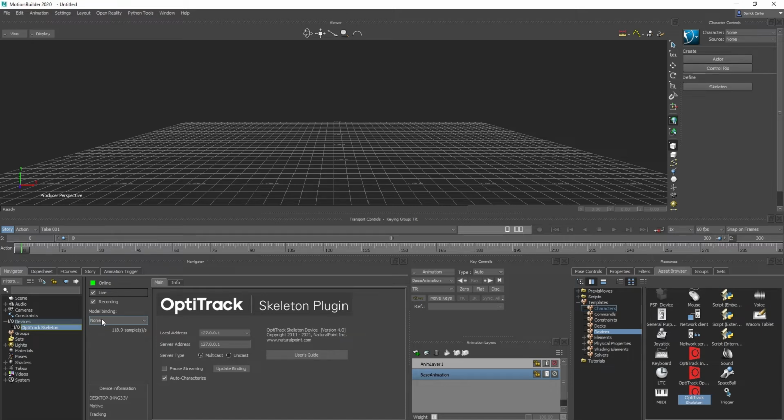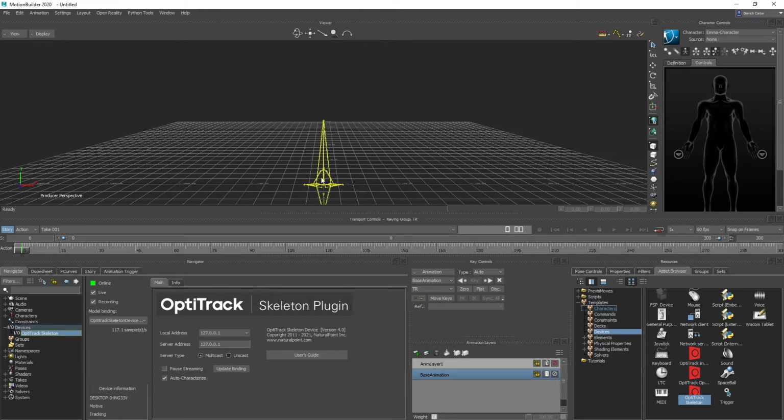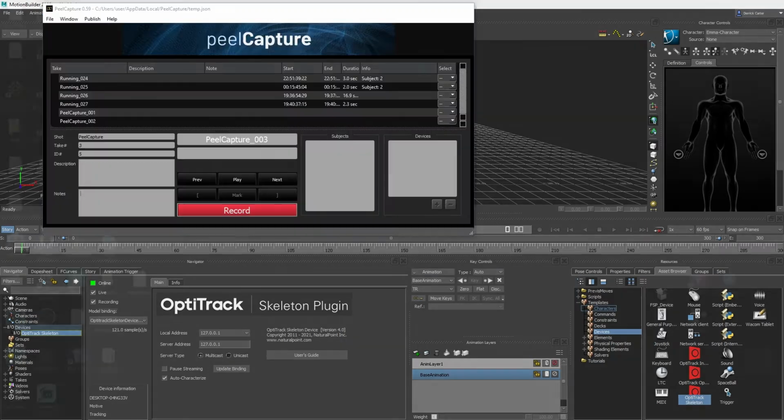The last thing you need to do is click model binding and then create. Now you should be able to see your actor in the scene. We don't currently have one in the volume, so that's why this looks a little weird. So now both Motive and MotionBuilder are set up to hook into PeelCapture. So now we can open up PeelCapture.